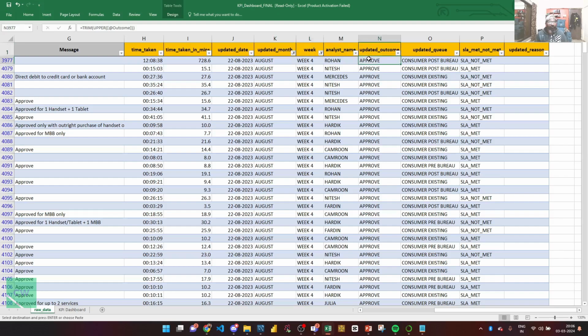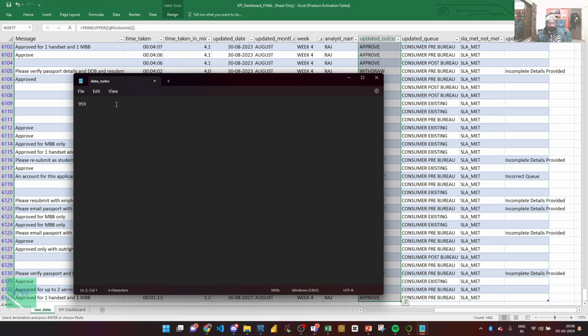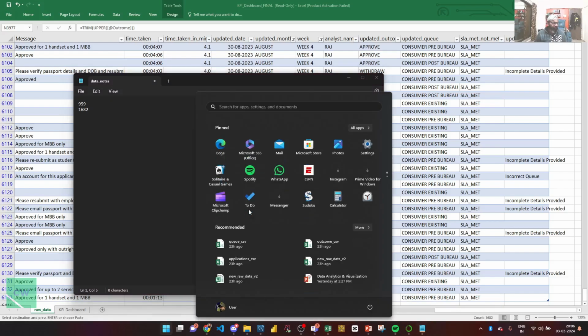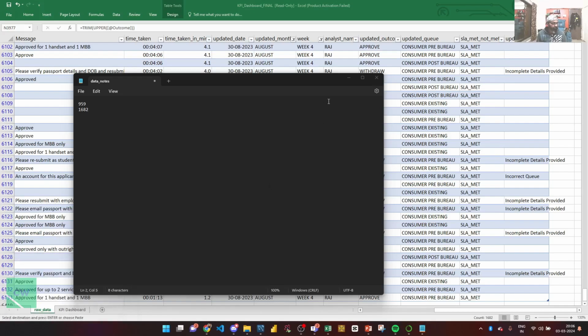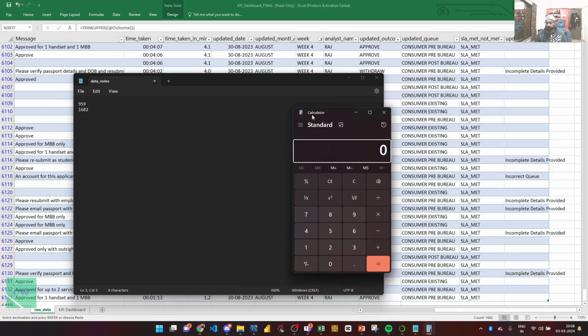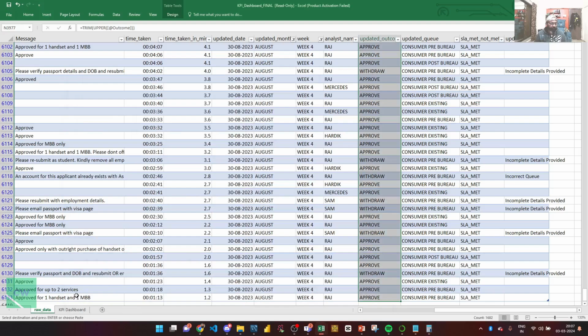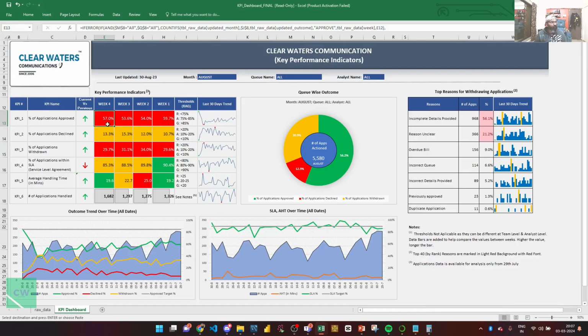And what is its count? Let's say 1682. And then what we did was we calculated that. So if I open the calculator, let me bring this calculator here, and we said 959 divided by 1682 multiplied by 100, and we get 57.05%, and that matches with what this formula has given us.